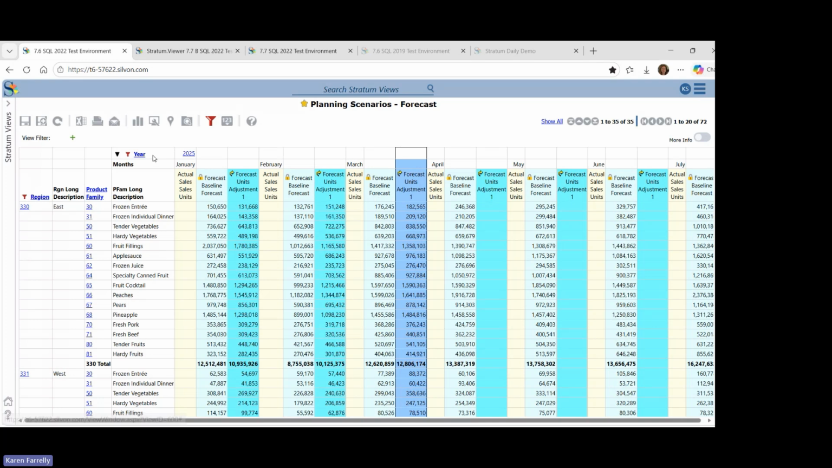Then as the year 2027 proceeds, actual sales data will come in, and I can even add some calculations here to compare what my baseline was to actual, what my adjusted forecast was to actual.